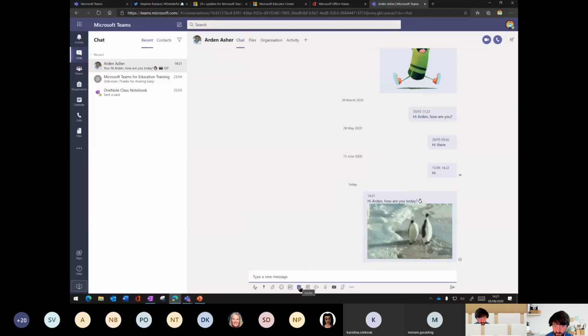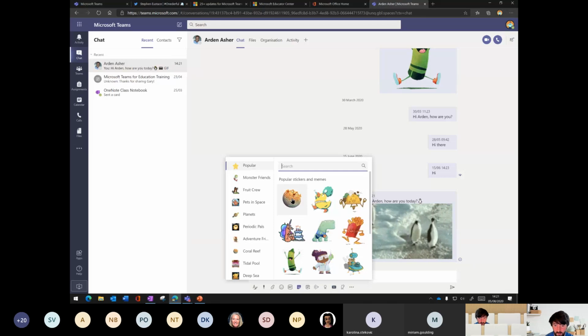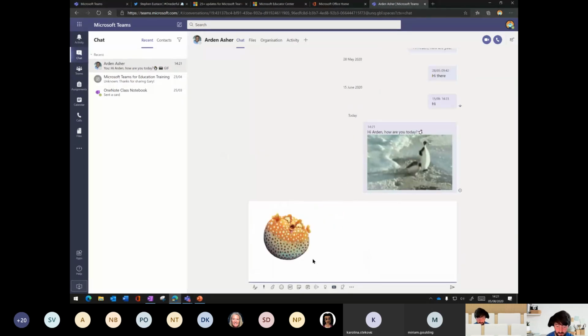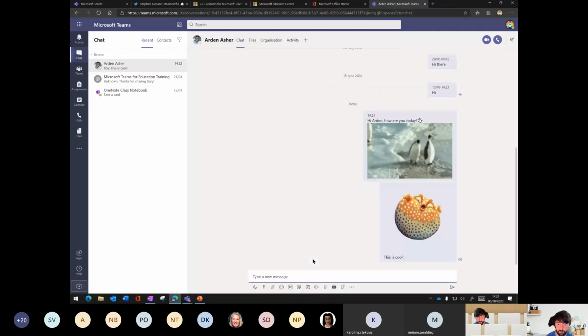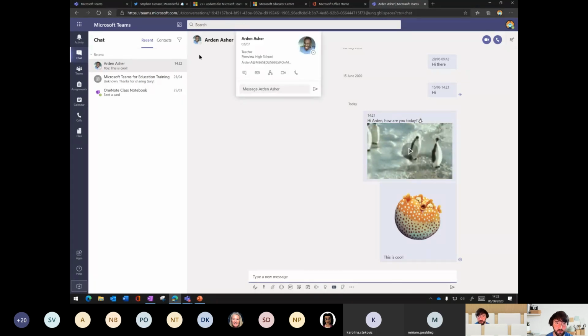After that, you might decide you want a sticker. And I like this puffer fish sticker. It's really cool. So you might just say, this is cool. So very simple way to have chats with people. Just press that pencil, or you can actually start the chat from there, or even other ways as well. If you saw Arden's picture and you hovered over it, so if you're ever looking at someone's profile, you can go straight for chatting and emailing and various different things that you can do.